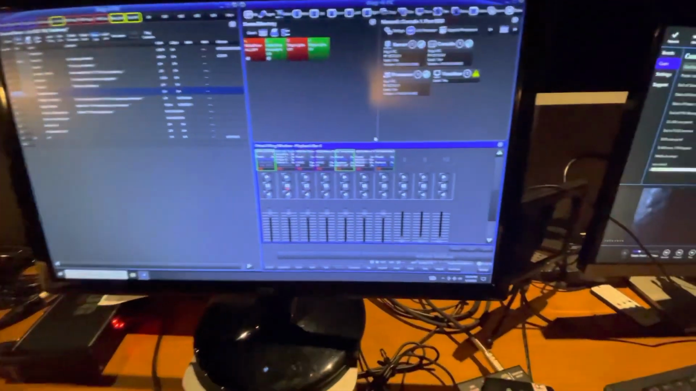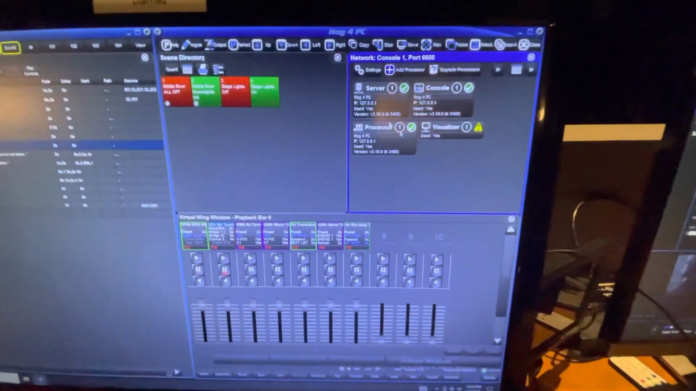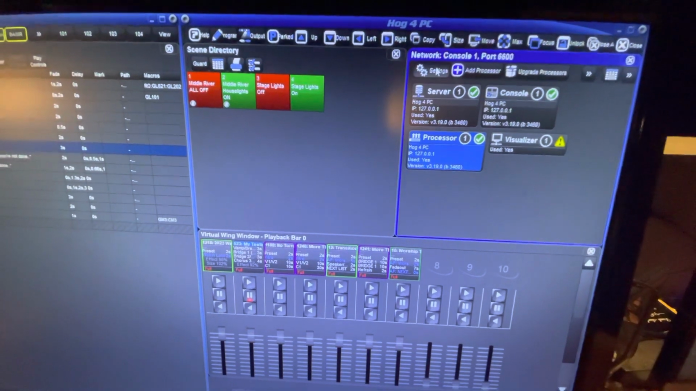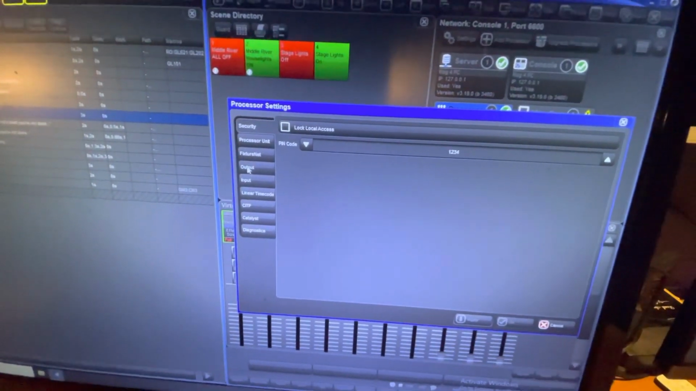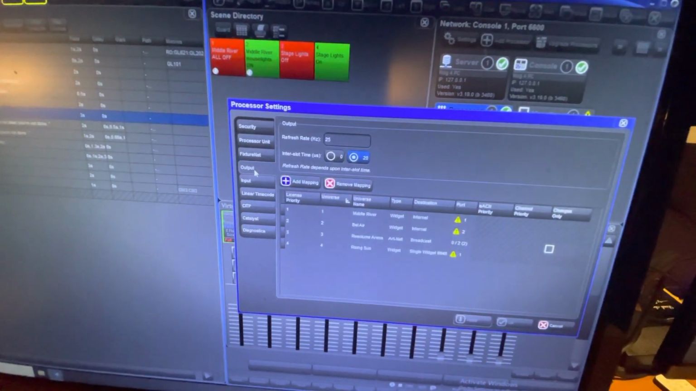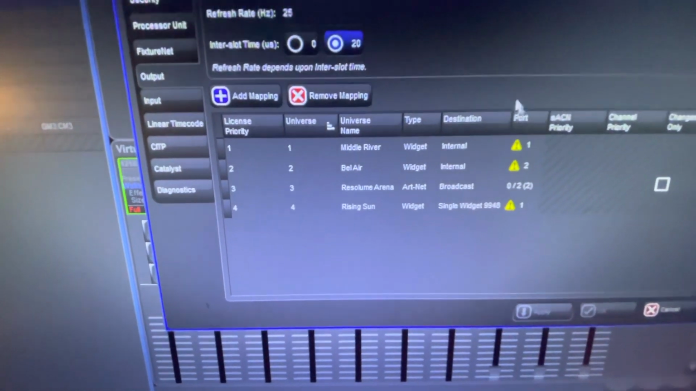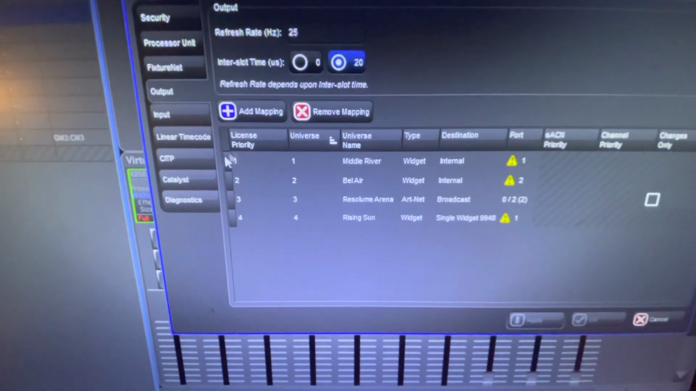So you want to come over to your network window, which is this little guy over here. Select the processor, hit settings. So it opens your processor settings menu. And then over here, there's a tab called output. Click on that, and you can see these are our outputs that are all mapped to control everything.